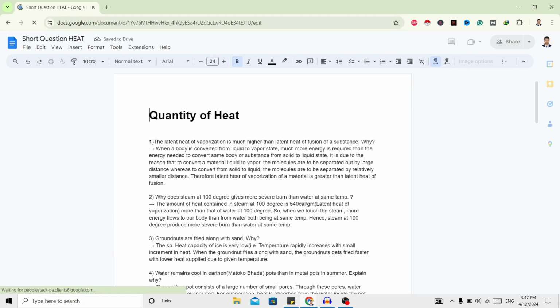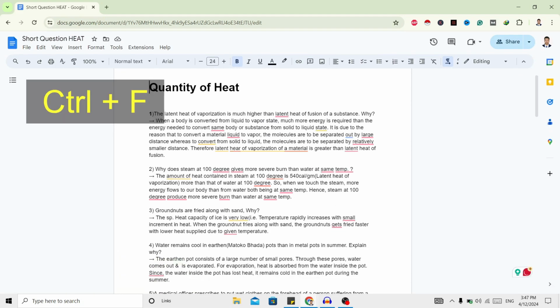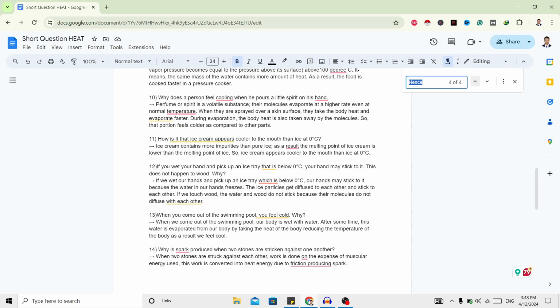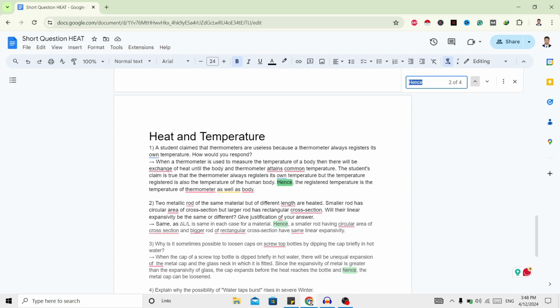To find words, type Ctrl+F on your keyboard, and you will find this dialog box of Find in Document over here. Now type the words you want to find. I type here hence, H-E-N-C-E, hence. You can see here this word hence is repeated 4 times in my document. 4, 3, 2 and this one 4.